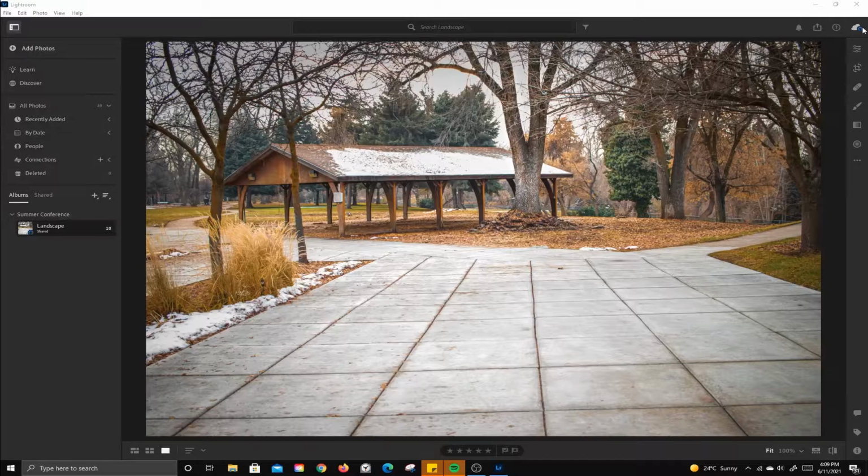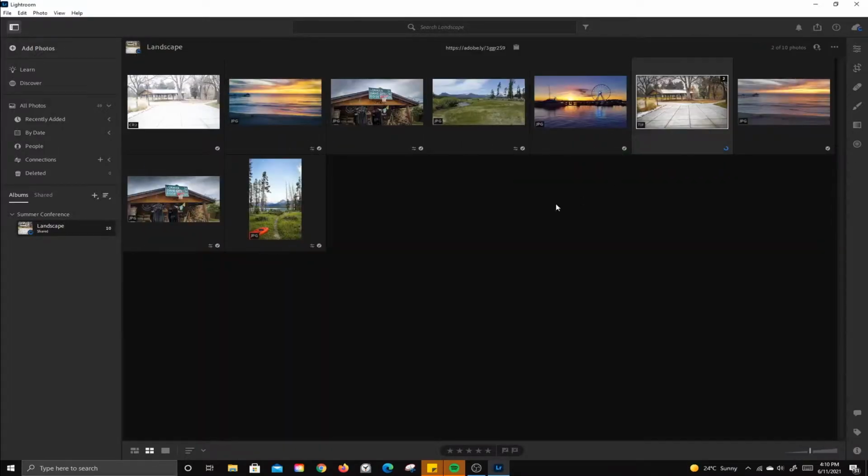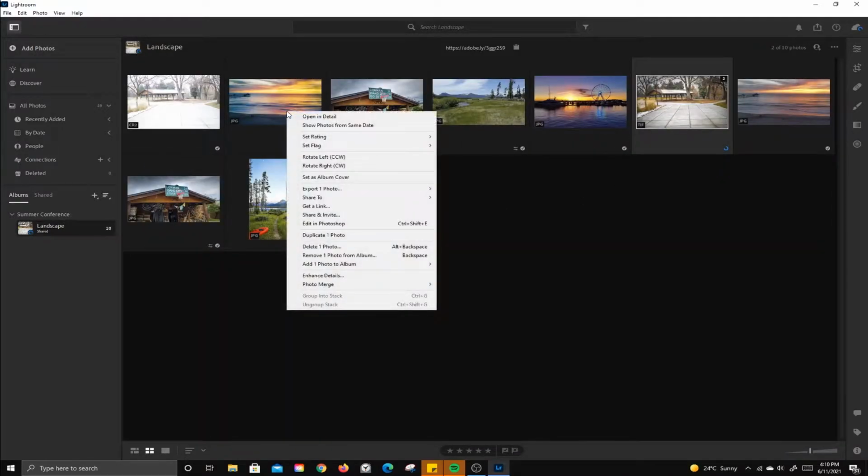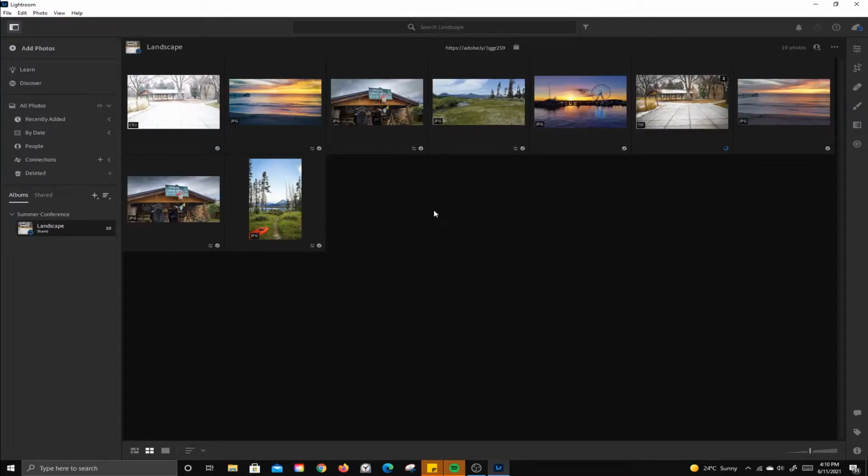So beyond that, when you would like to share your photos, we briefly looked at that before. You can come up here to the top and click on the share button here. You can also do that if you are inside of your view like this, right? You can right click and come down to get a link, or you can share and invite people to it and things like that. So let's go ahead and try to do that.